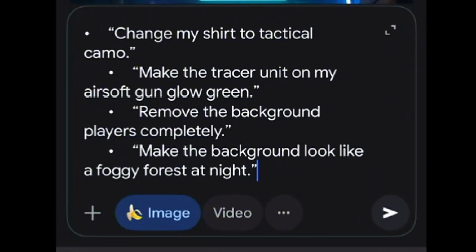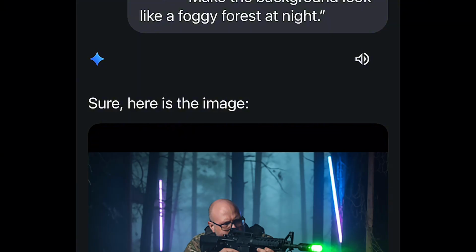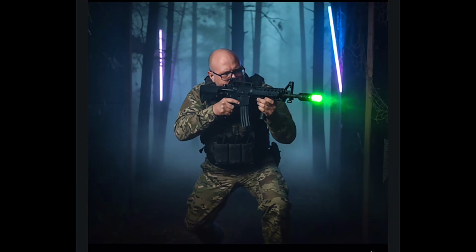In my prompt, I put change my shirt to tactical camo, make the tracer unit on my airsoft gun glow green, remove the background players completely, make the background look like a foggy forest at night. And here's what Nano Banana delivered. So there it is with my outfit changes. So after I noticed the neon lights on the trees were distracting, I simply told Nano Banana to remove them one by one in the prompt box.